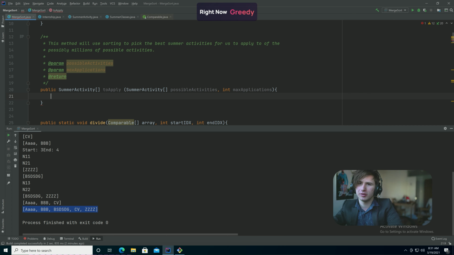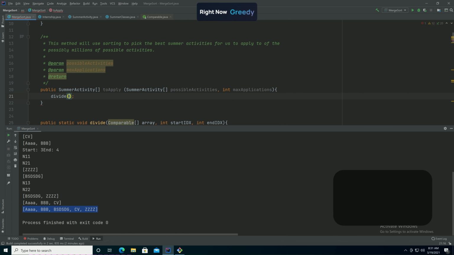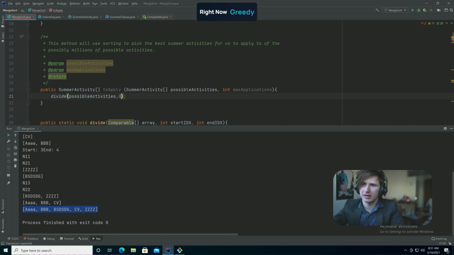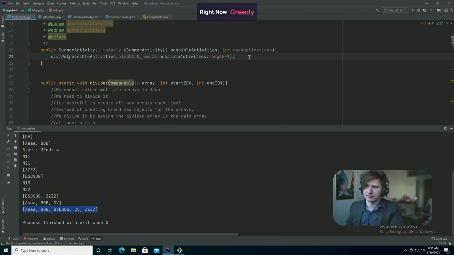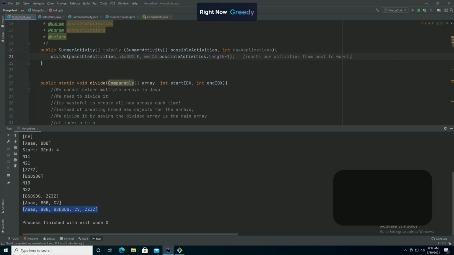So again, you're right. To call our merge sort, we do divide. So we can say divide possible activities 0 possible activities dot length minus 1. I believe that's how we call divide, right? Yep. So that's going to sort our activities from best to worst. Now all we have to do is use a little loop to copy it.